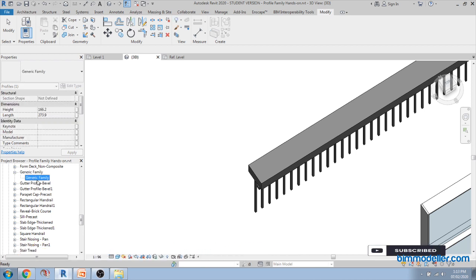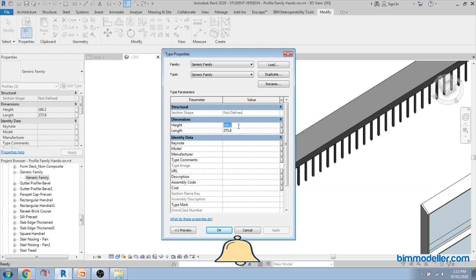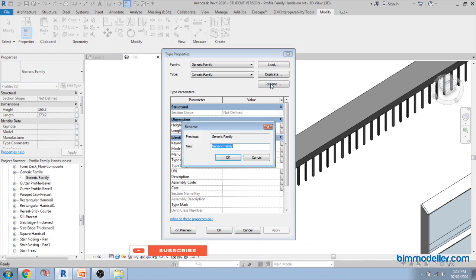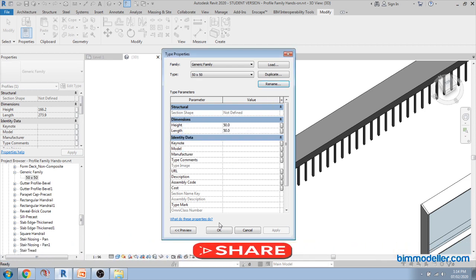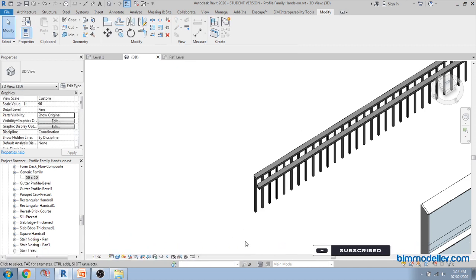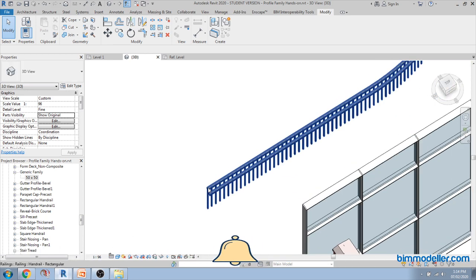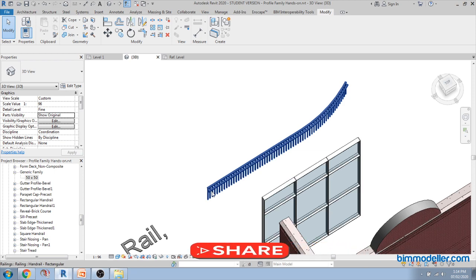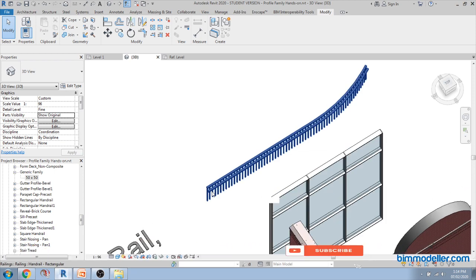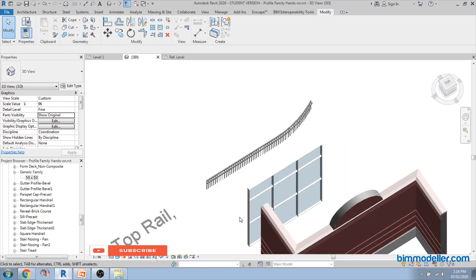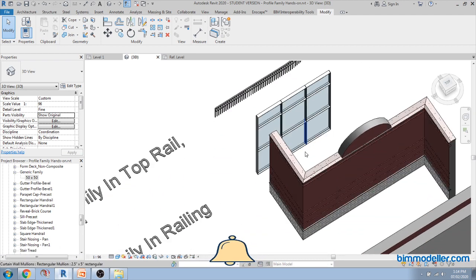Go to their type, rename it, edit type. You can change their value to 50-50. Rename it 50-50. So as easy as it is, you can control it. The generic model family can be assigned, the profile family can be assigned to any of the available generic models. And you can change it.